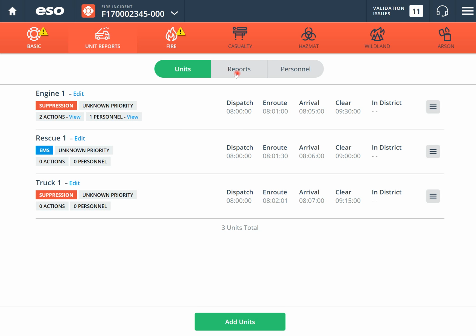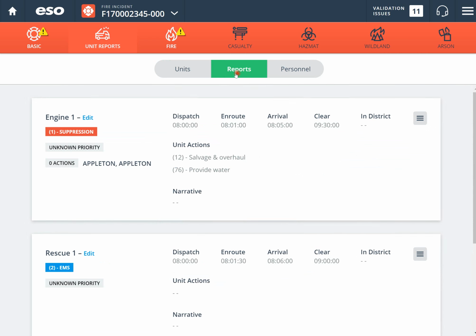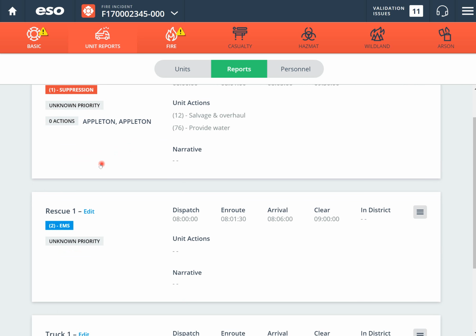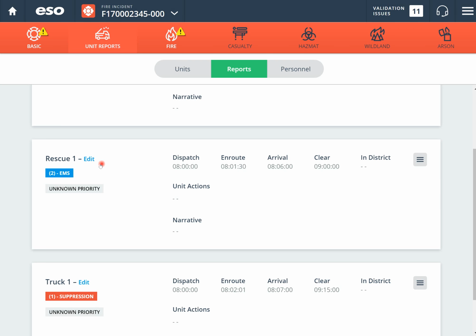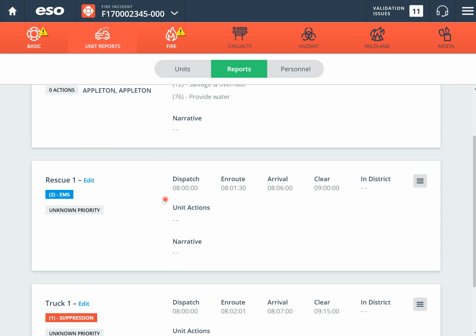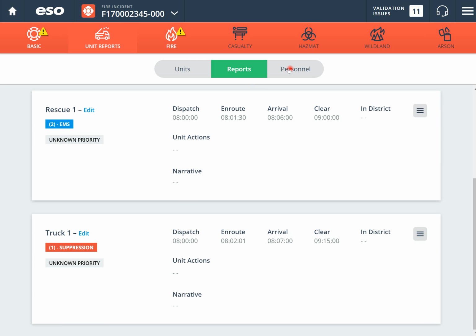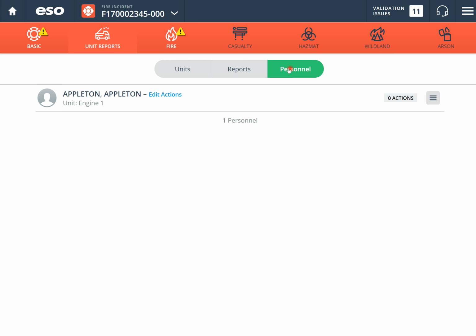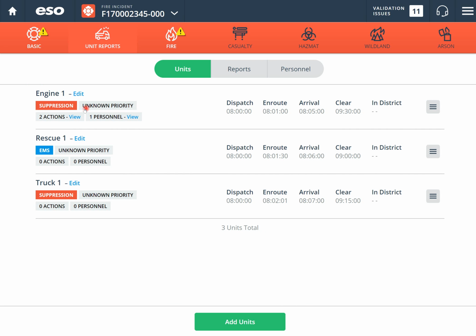If you want to see a different view of the same incident or the same rigs, we can look at a reports view. It's the same information, just laid out a little differently. You can see here's report, unit, action. As soon as we put some narratives in here, you'll see the narratives populate here. A different view is the personnel view, where I can look at all the personnel who were on the scene, any actions that they took, and so on.